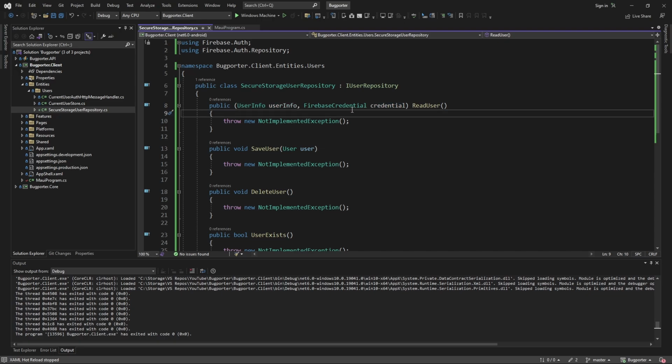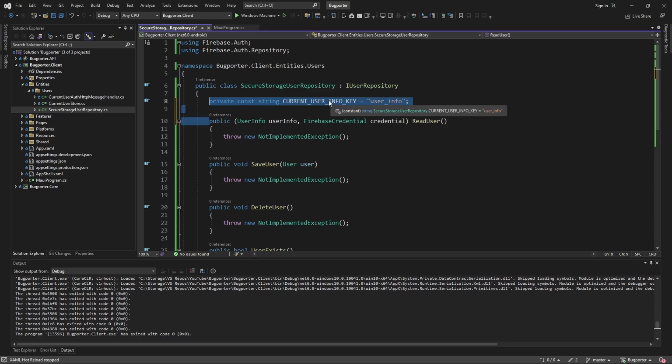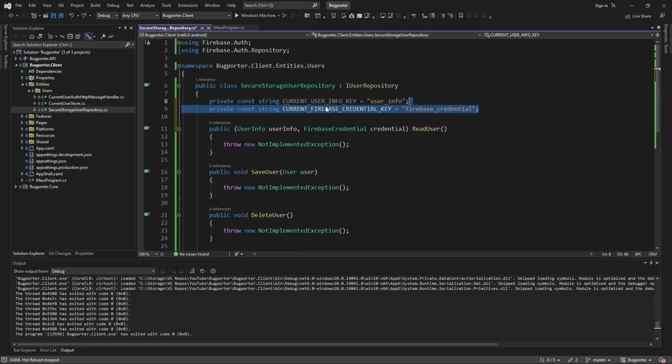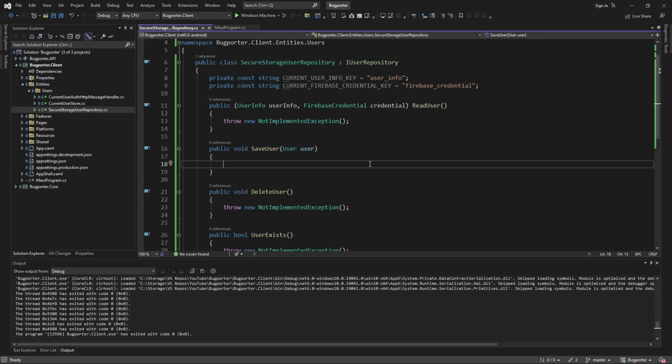Now, secure storage is basically just a key value store, so we're going to need keys in order to store these two values. So let's add our first key for the user info and another key for the Firebase credential. We can really make these keys anything we want. Let's start off with saving data to secure storage.